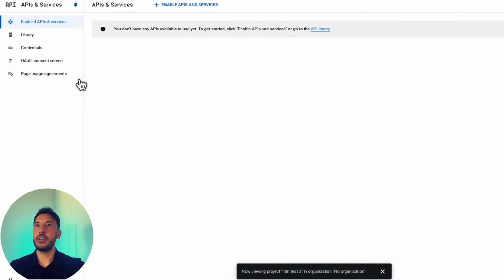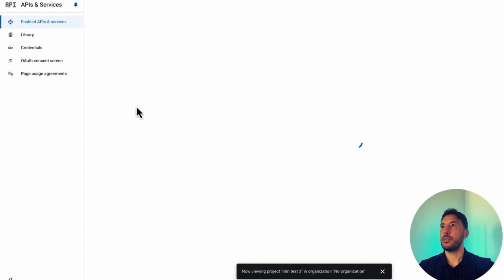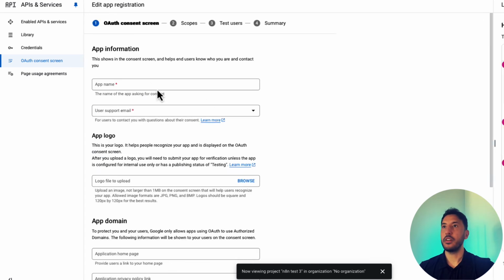All right, once you're here, you're going to come down and click on OAuth consent screen. So if this is your first time, you need to make sure you create an OAuth consent. So for the user type, if you have a Google Workspace account, you're going to click on internal. But if you have a personal account, you're going to click on external. So I'm just going to click on external, click on create.